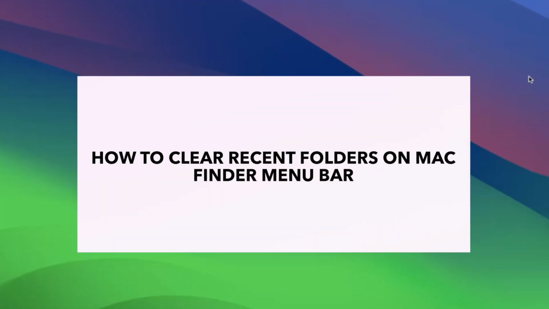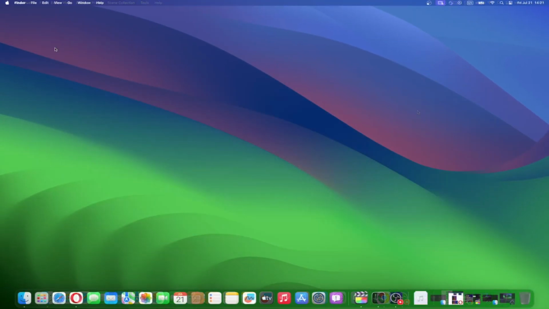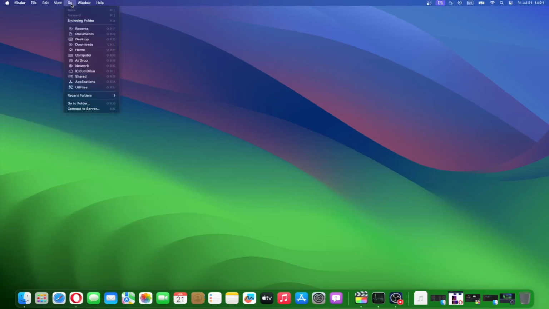Steps to clear recent folders on the Finder menu bar. Click the Go option on the Finder menu bar on your Mac. Select the Recent Folders option from the list and click the Clear menu option. You've successfully cleared all the files and folders from the Recent Folders list.